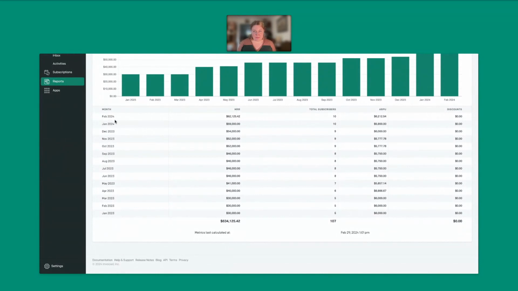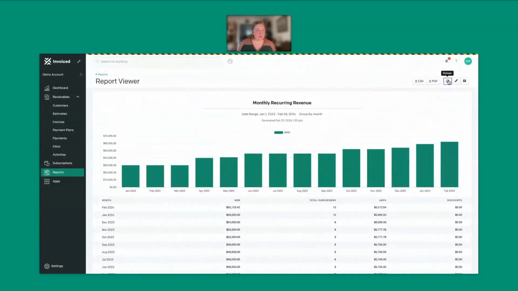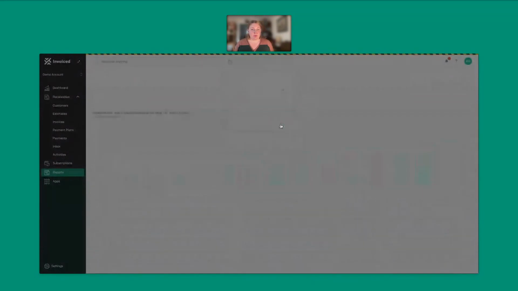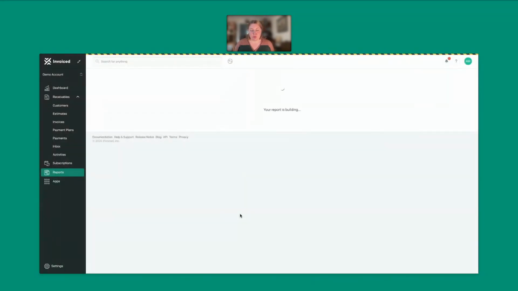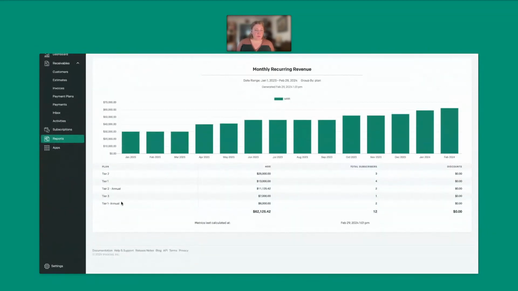Down here, I can drill in farther to those numbers. I can see my ARPU, my total number of subscribers, any discounts I offer, and then that total MRR calculation. I can run this report again and group by plan. So that's that line item on my subscriptions. So this shows me which plans are selling and which are not, and over time as well.